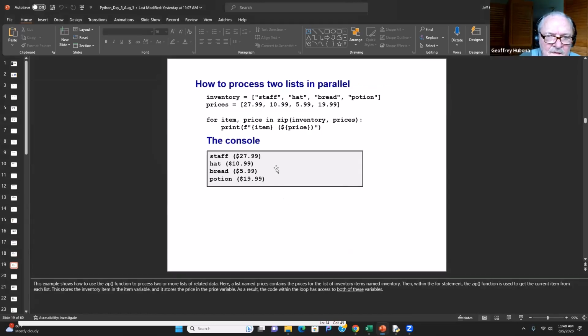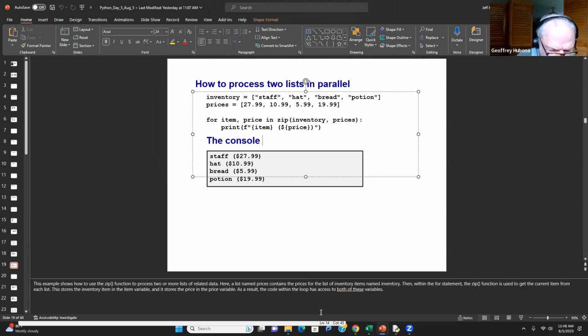Okay, zip, on the other hand, is useful for processing 2 lists in parallel. And so we've set up 2 different lists, right? Inventory, which has the string names, and prices, which has the real numbers that are costs associated with each of the items, the string names. And so we just say for item and price in zip, and then we call both of the lists. And note, let's run this and see if it works.